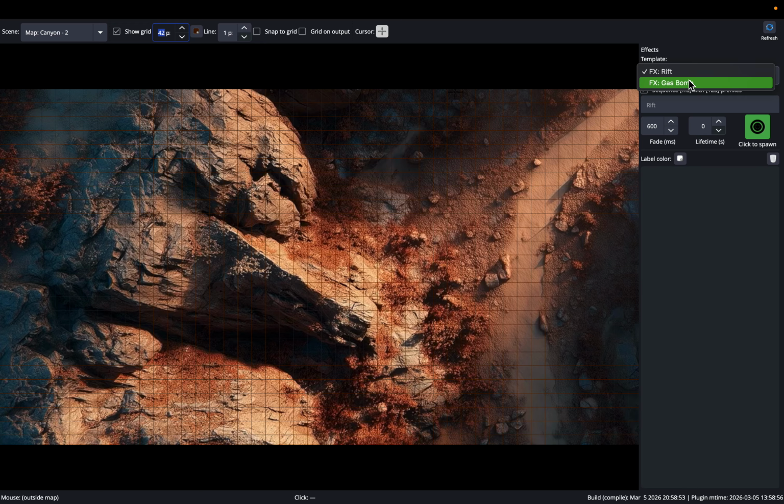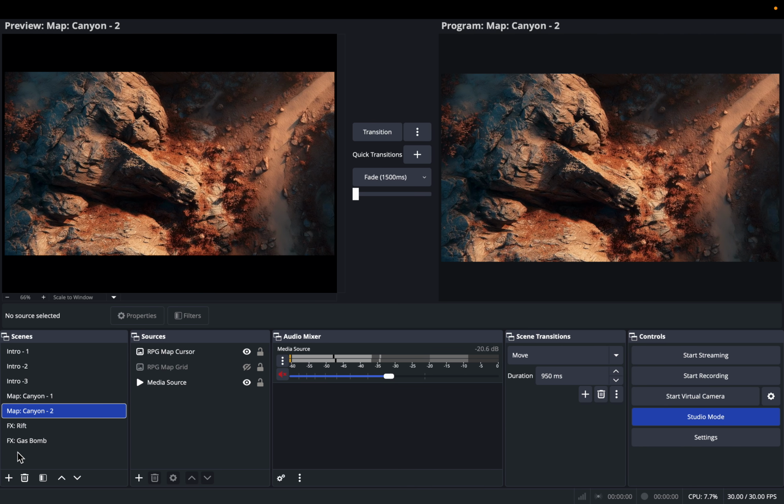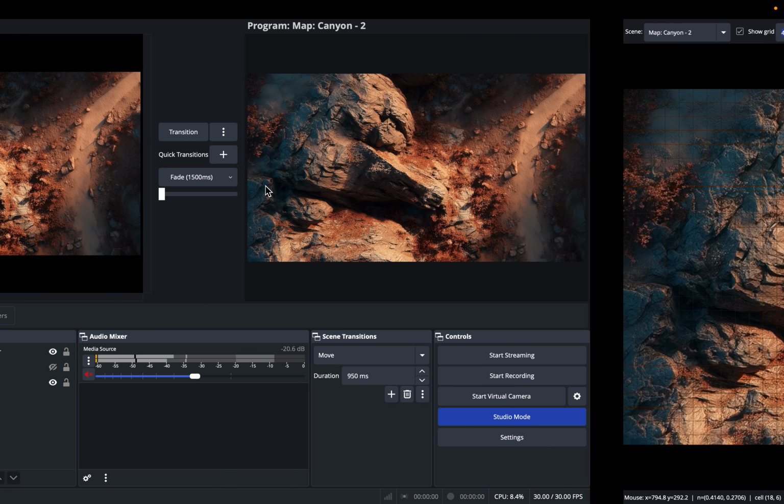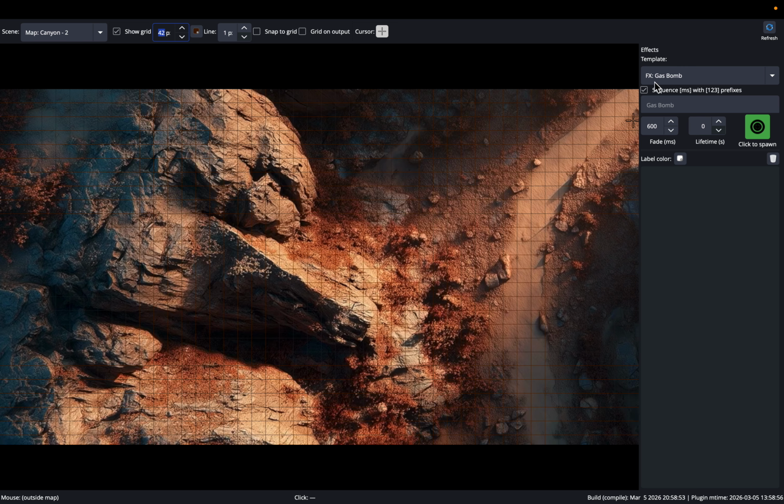Both of these effects are effects that I have built over here on the left-hand side, and I'll show you how to build those in a moment. But for starters, we're just going to select the gas bomb. And there's a couple of things that are important about this.